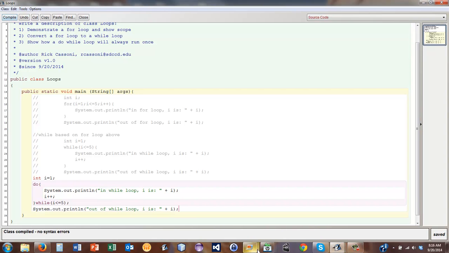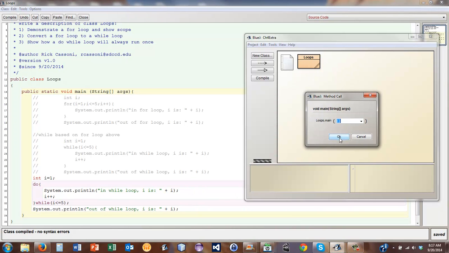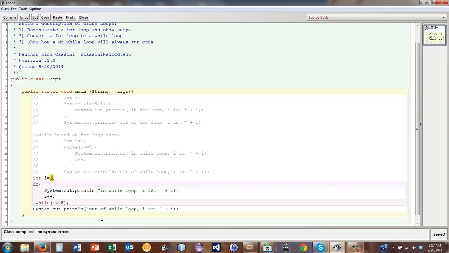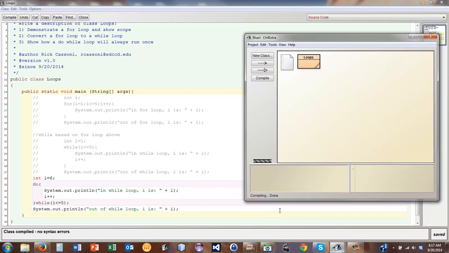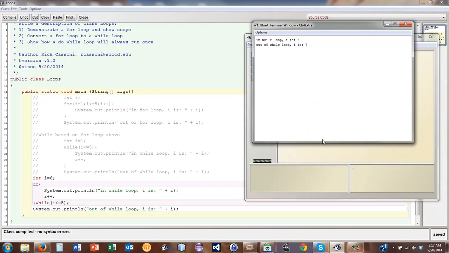So let's compile. No syntax errors. And now if we run this, it's going to say in while loop, actually in do while loop, and this was exactly what we had in our while loop. So let's initialize this I to a 6. At this point in time, our while loop condition is going to be false. So let's see what happens. Let's compile. Now let's run this.